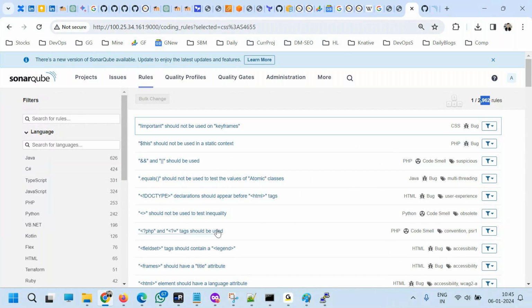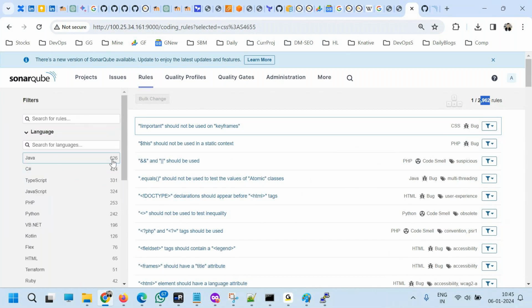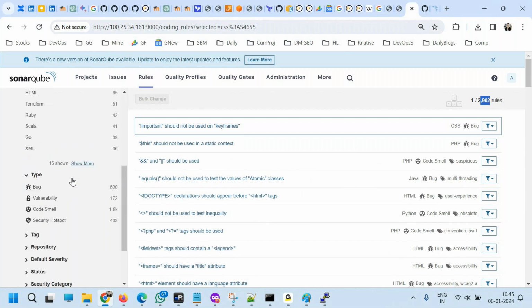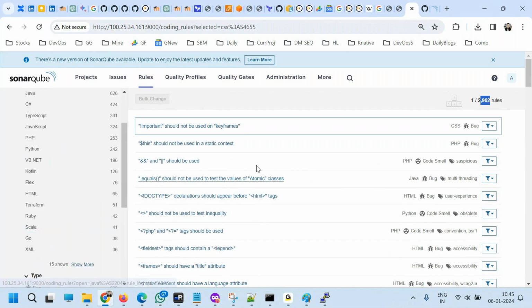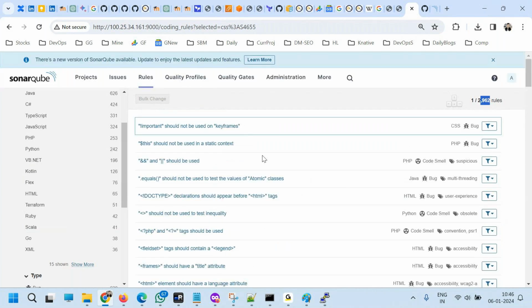See the rules here, you have them as per the language. So Java 626, C++ and so many. Look at this left side, and lots of other filters are also there. Different types of rules are there. Some rules for bugs, some rules for code smell, some rules for security and all. So these are the rules which are given free of cost by SonarQube.